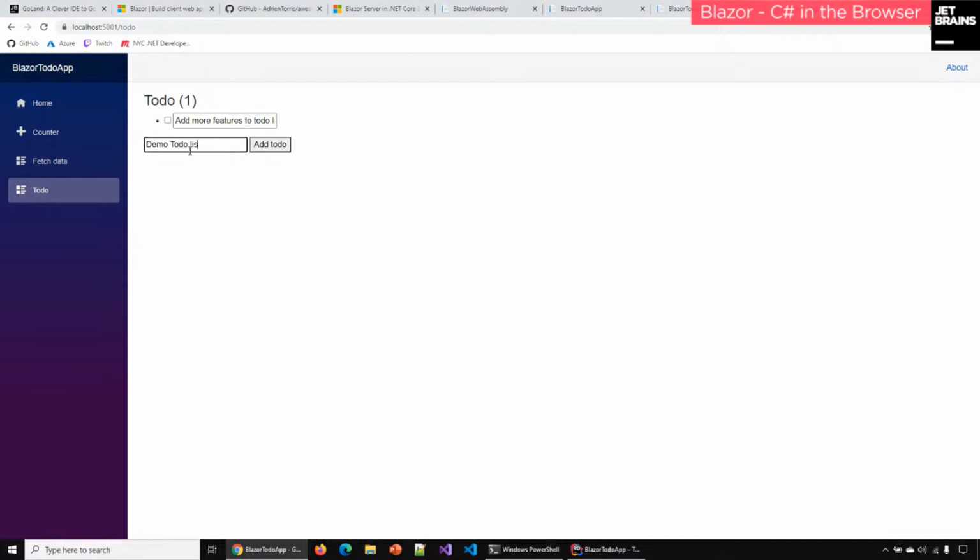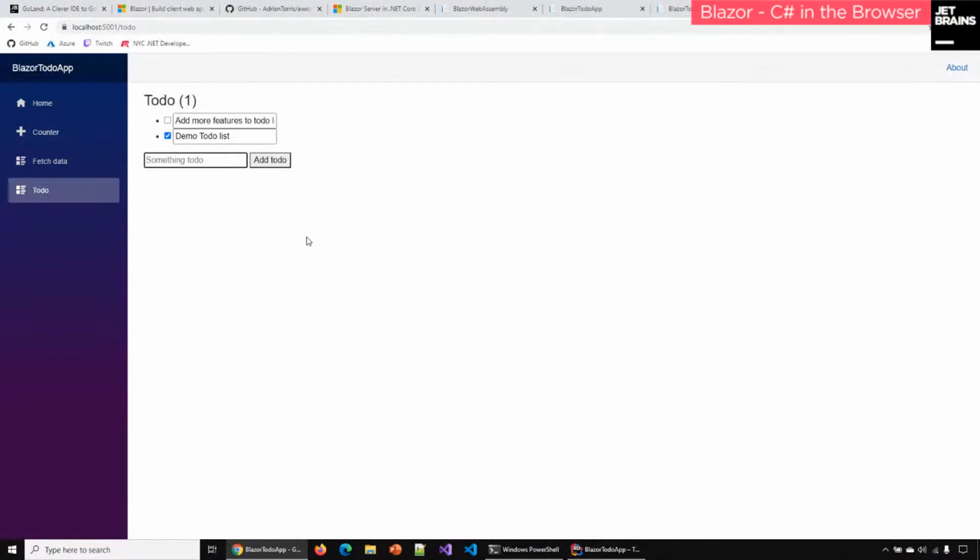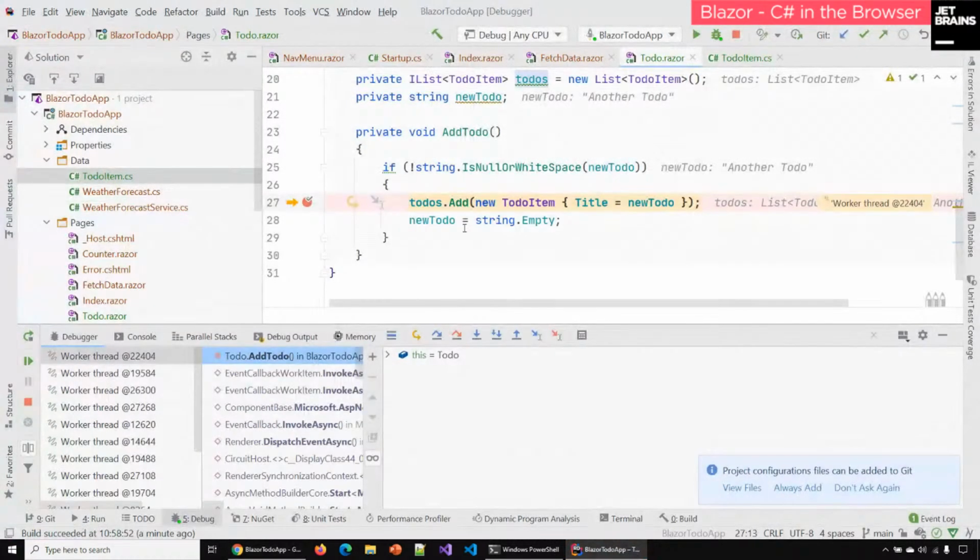Demo to-do list. Okay, we just demoed that, so let's check that we did that. And so you can see how everything works. If you want to debug it, you can go through here and add breakpoints, go back to the web application, add another to-do, click add to-do, and you can see it goes into your breakpoint. You can debug it and do all that stuff. So great.